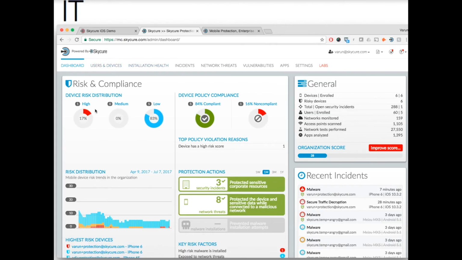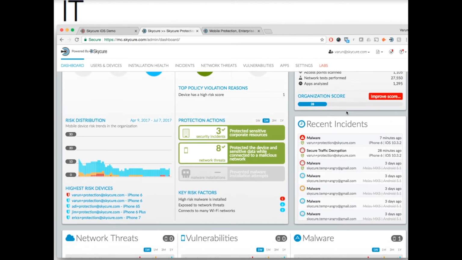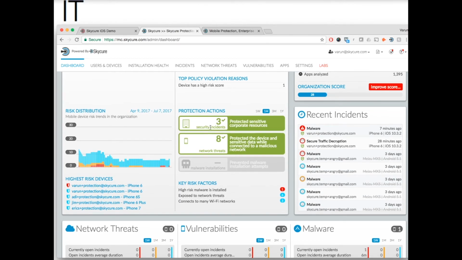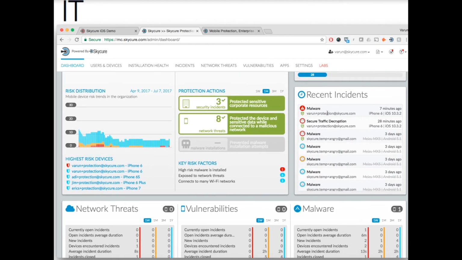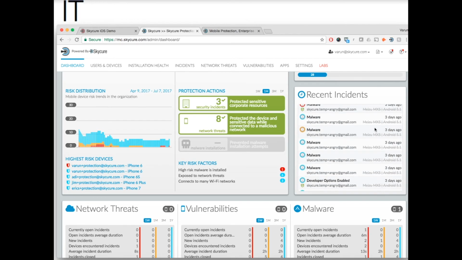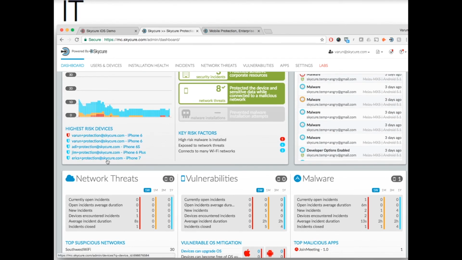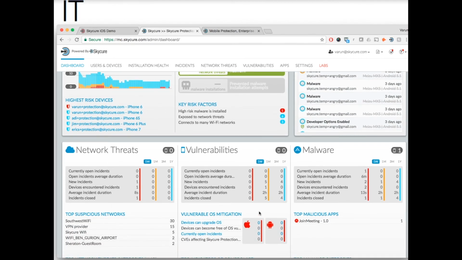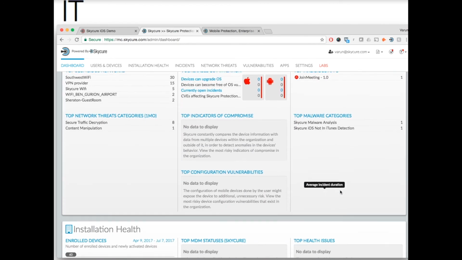The IT department, on the other hand, gets complete visibility to all the risky devices, compliance status of the devices, number of network tests being performed, number of apps getting scanned, actionable steps to improve their risk score against their peers, mobile active protection applied by Skycure, recent incidents involving the two we just saw in the early examples, highest risk devices, and the state of threats across multiple attack vectors.